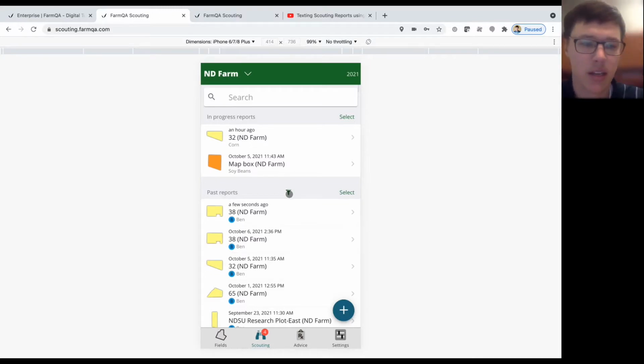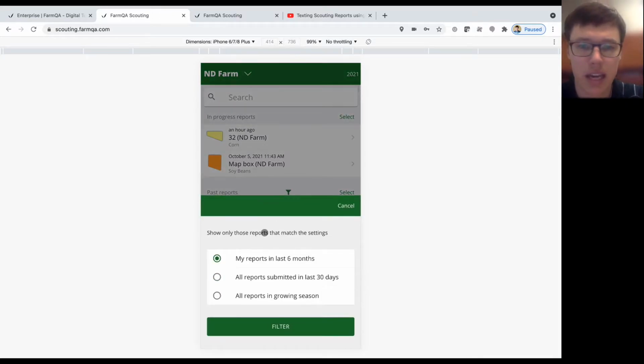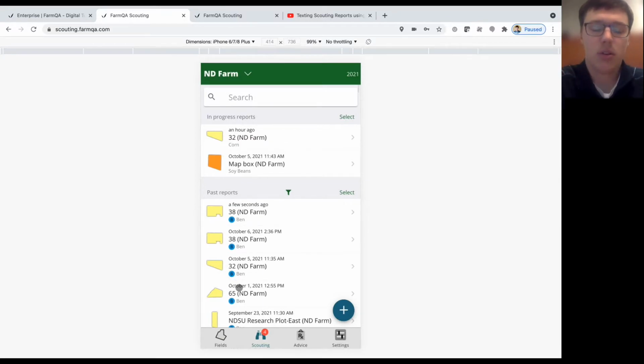So this green icon in the middle, if we click on that right now, by default, we show just the reports that I've submitted as a user, but you can toggle that over to view all the reports either submitted this month or in the current growing season. So what that would provide us with is, if you had other scouts submitting reports in the same account, you would see them listed per report, and then you could filter by that scout or the person inputting data.